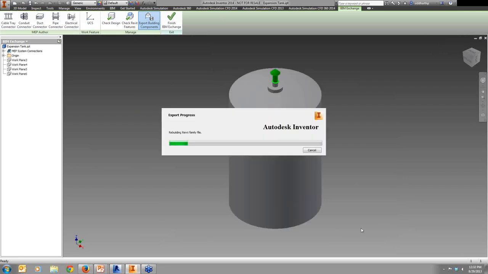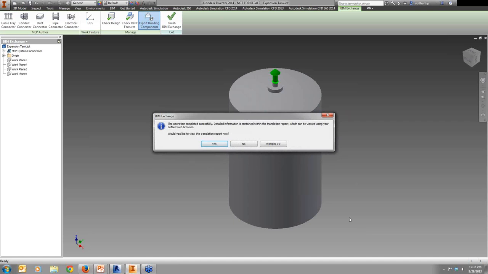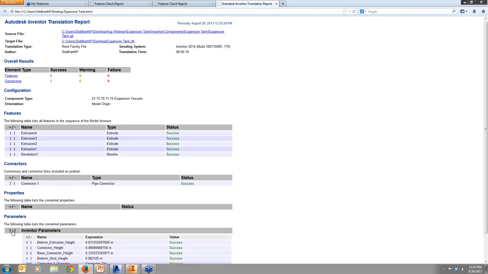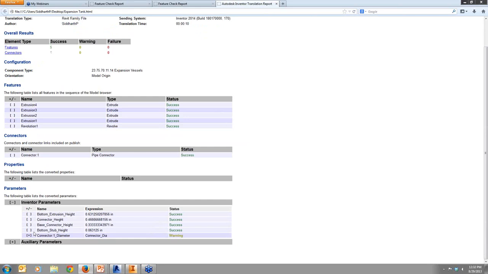So when I do that, it's going to go through that process, and if you've done this in 2013, you will see this window to be a little familiar, where it exports this family out, and it also creates a report. So I can select yes here to view the translation report, and it tells me that it has pushed out 5 features and 1 connector. Okay, everything has gone out successfully. Connector has also gone out, and I also see these Inventor parameters that have gone out.